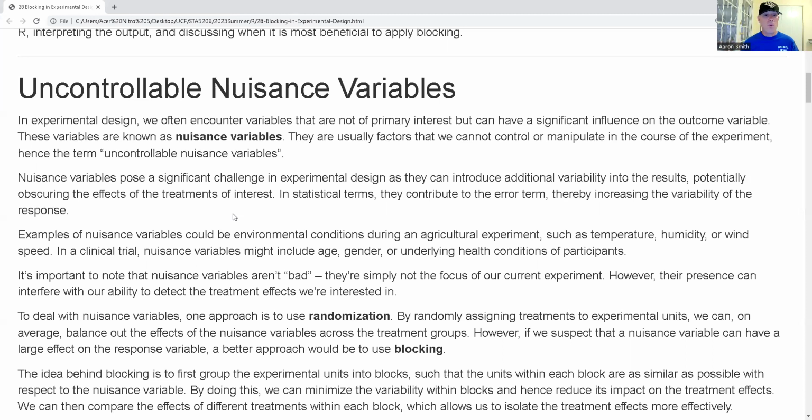To deal with nuisance variables, one approach is to use randomization. By randomly assigning treatments to experimental groups, we can, on average, balance out the effects of the nuisance variables across the treatment groups. However, it can work out that the averaging out doesn't kick in. Maybe we don't have enough data. Maybe we don't distribute things correctly through the randomization. We might just get a random number generator that doesn't do the distribution of things as well as we would like to.